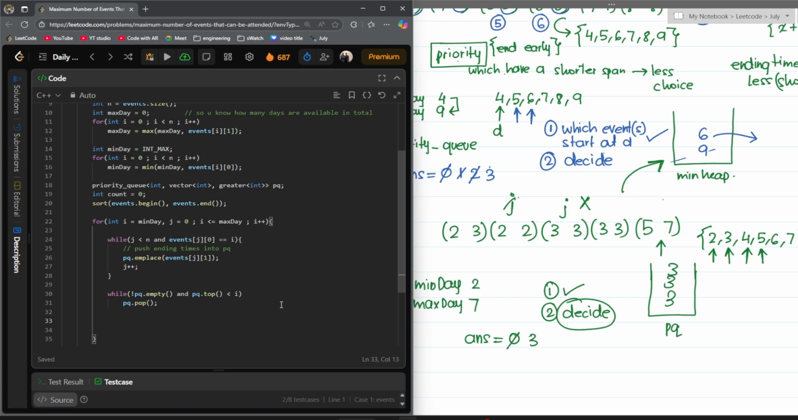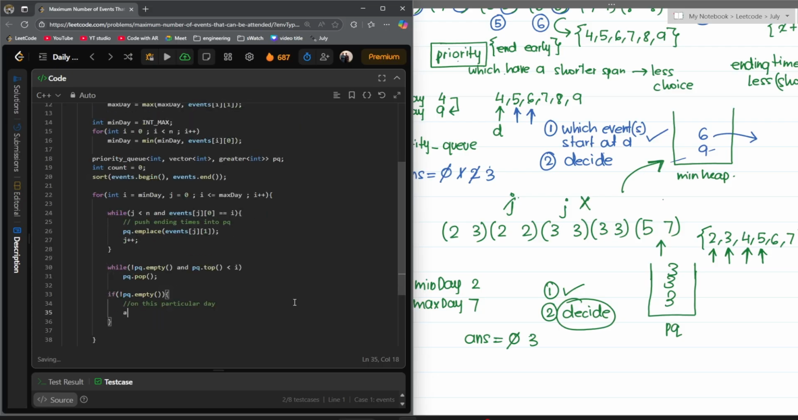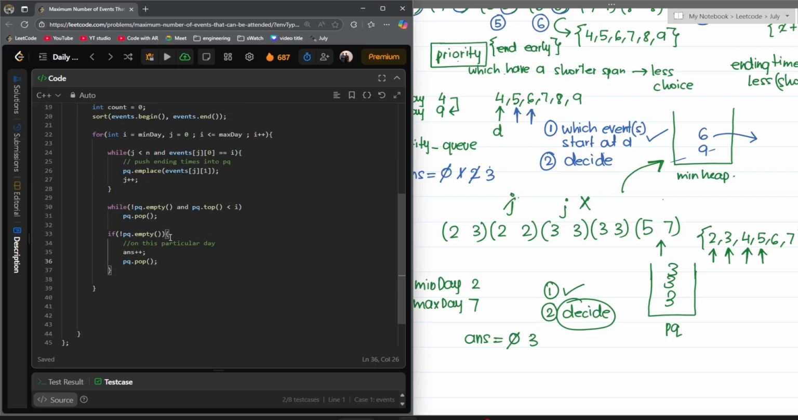Perfect. Now if pq is still not empty at this point, that means that on this particular day, you can do something. So first of all, I'm going to increment my answer, and then I'm going to remove the element, right? If the priority queue is not empty on a certain day, I can do a certain event on that day, and I'm going to choose the earliest ending. That is why I made the priority queue in the first place. So I think that's it. Ultimately, we return our count.